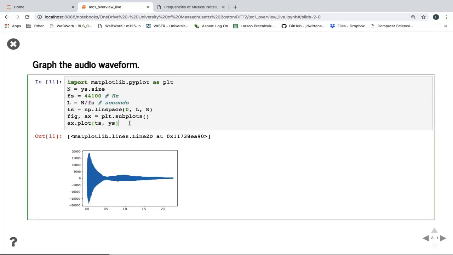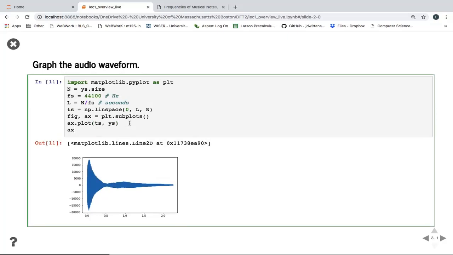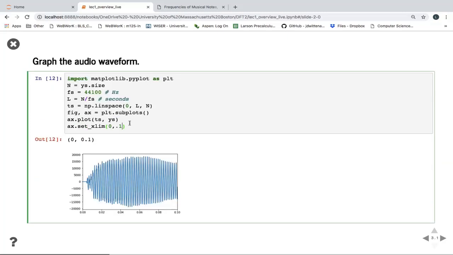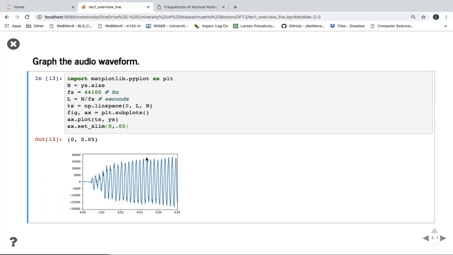And so I can zoom in a little bit. Let's try ax.set_xlim. If I zoom in to say 0 to 0.1 seconds, the first tenth of a second, then here's a zoomed-in version. If I go further in, say to 0.05, then this is the waveform. For example, if I were to play the piano and record the pressure waves of that recording, then this would be what the pressure wave looks like. Okay, so that's how we graph that.